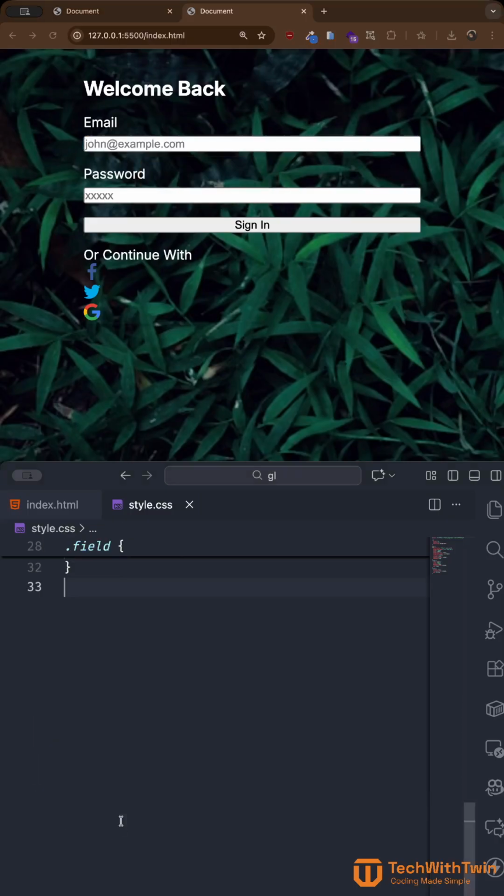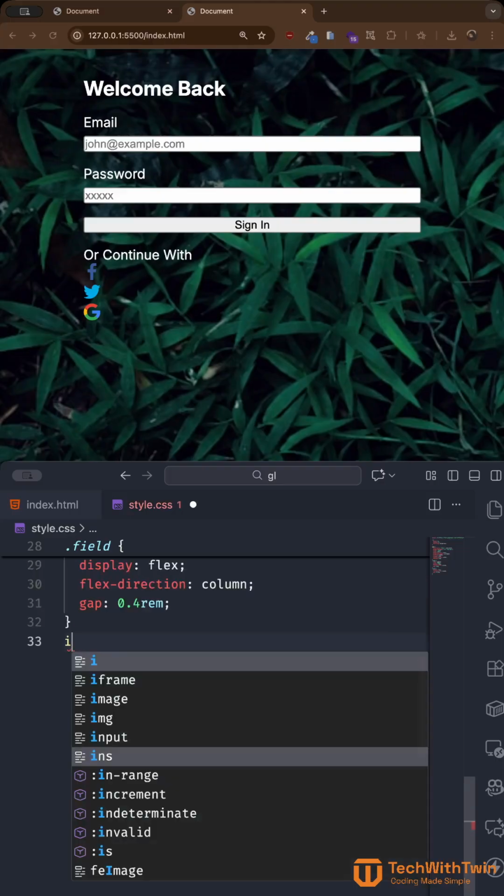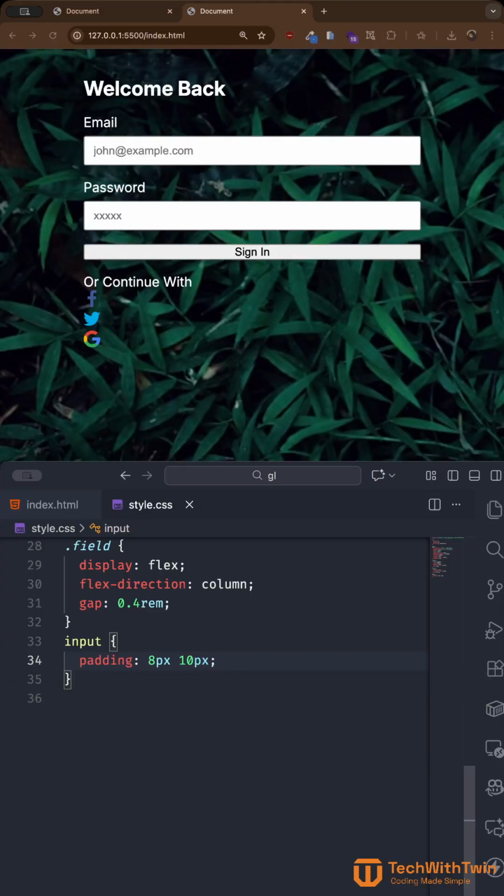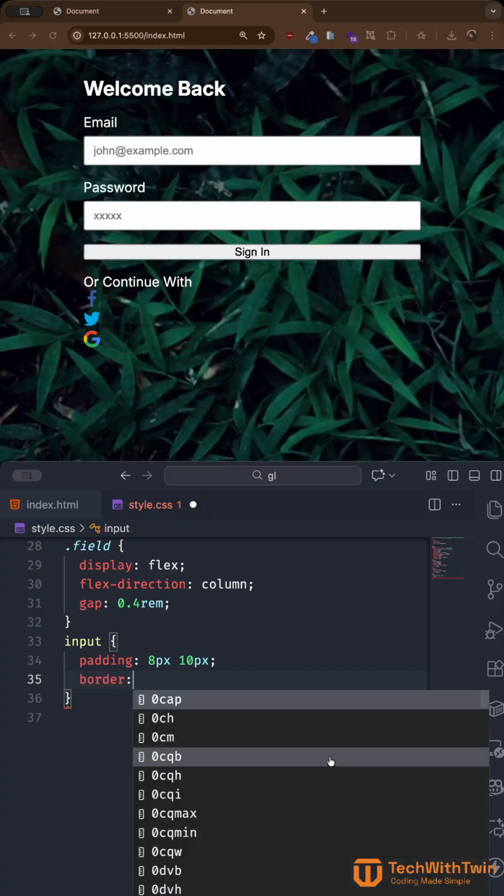So the next thing, let's style these inputs. For the inputs, we are just going to grab them by their tag name. So we can say input. Let's first add some padding. We can say padding vertical 8 pixels, padding horizontal 10 pixels. Okay, you can see the inputs now. They look big, but it's okay.